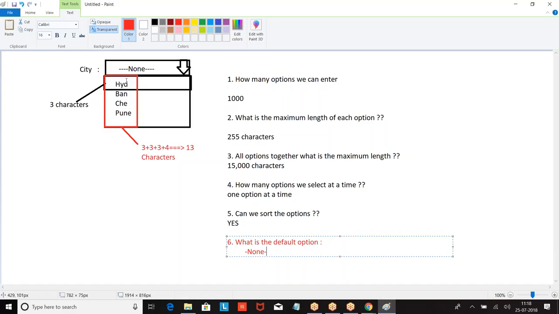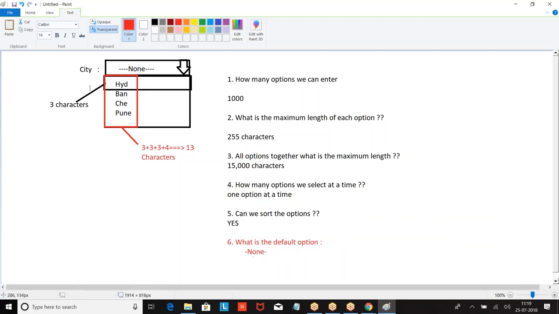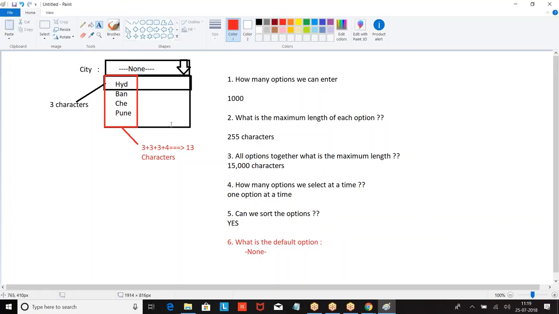So when I open the record, by default, what will be selected? The first value will be selected. Are you getting my point? So choose the first value as default value. Okay. Now, are you clear about this?